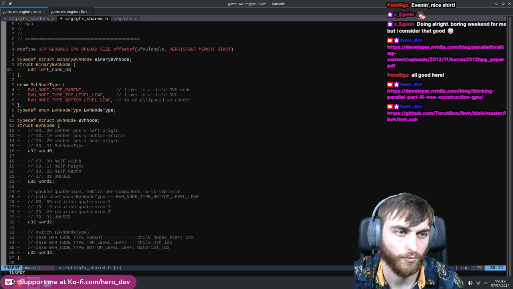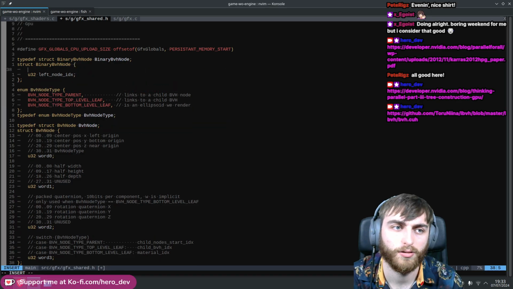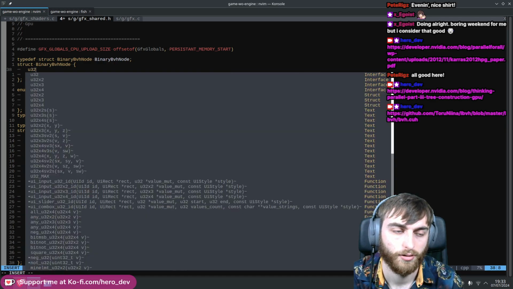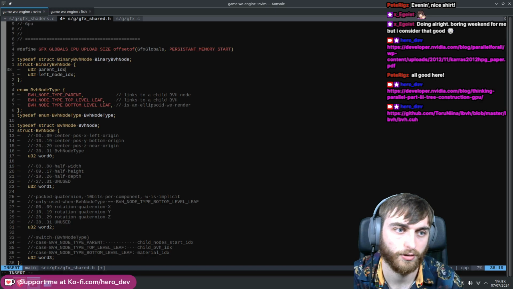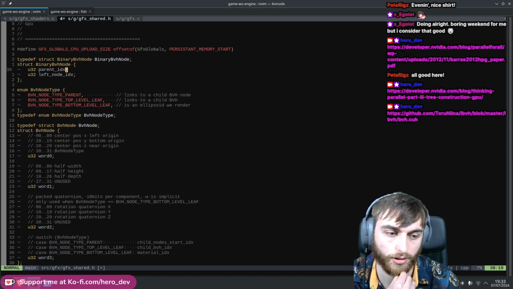We don't need to know about the right node index because we can know if it's the right node by checking if it's not equal to left, basically. And we only need to know the parent index because we're going to traverse up from the bottom. So from the leaf nodes, we're going to traverse up the tree on the GPU and build the quad tree. So I think with that information alone.